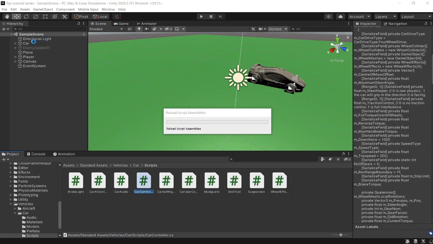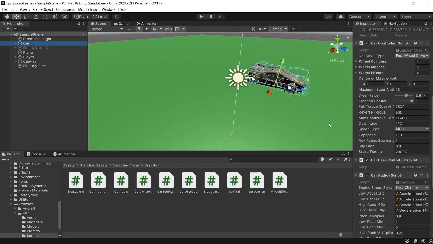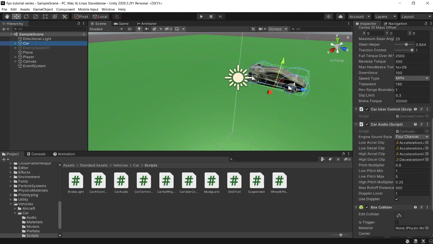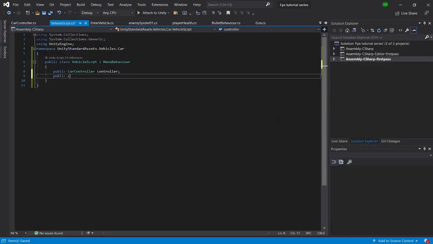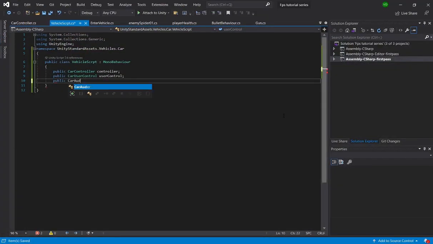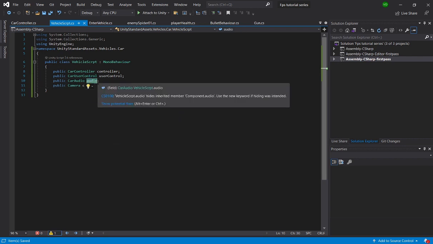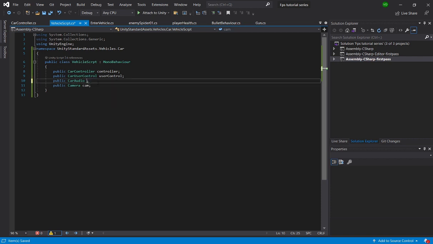So yeah, again, your car or vehicle or plane is going to have different mechanics or scripts, so you're going to want to put different scripts here into the script. So I'm just going to type that down, and finally car audio, so we can just type public car audio, and then we're going to want to reference the camera, so public camera cam, and we can just change this to say, because audio is already used as a variable name, we can just say like odd or something like that as a replacement for audio.